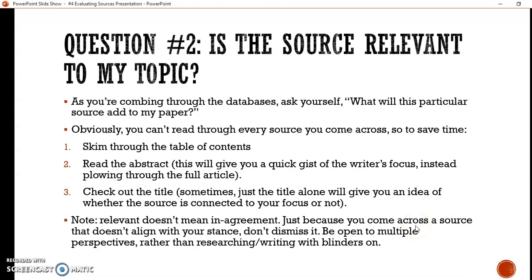Question number 2, is the source relevant to my topic? So I think the big question to ask yourself as you're combing through the databases is, what will this particular source add to my paper? You're going to find a lot of sources, no matter what your topic is, that are connected to your paper, but will those sources actually add something meaningful based on the direction you're trying to take your work? So you can't read every single source you come across, right? It's just too crazy. There's too much information out there. So here's some pointers to save time.